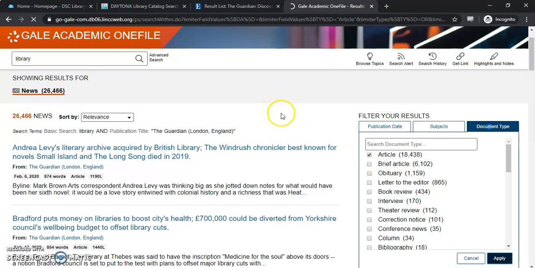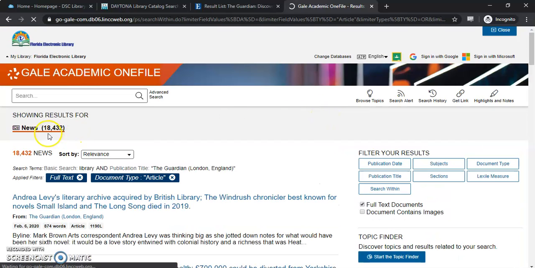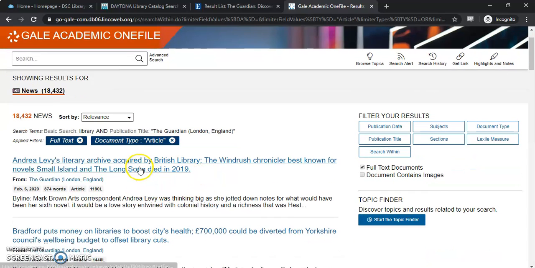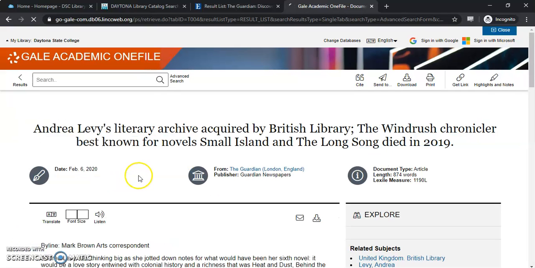We'll give it a second. So it did tell us 18,000 approximately articles, and now we see that over here, and actually you can see it here as well. The blue lets us know what we're searching. Once we do find that article that looks interesting, looks like it'll work for our project, we can go ahead and select it. And now we're in here.